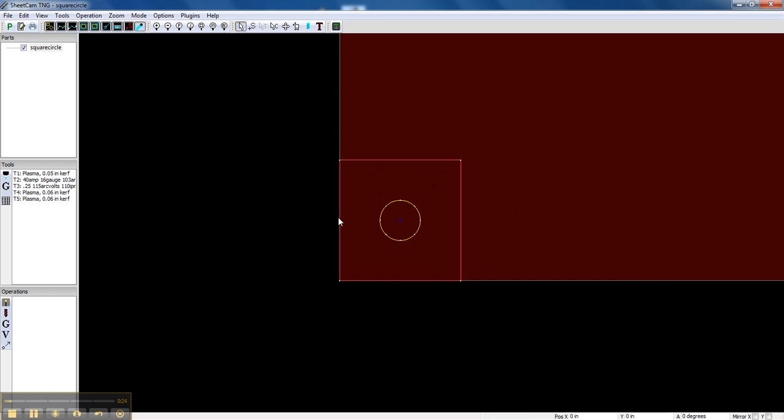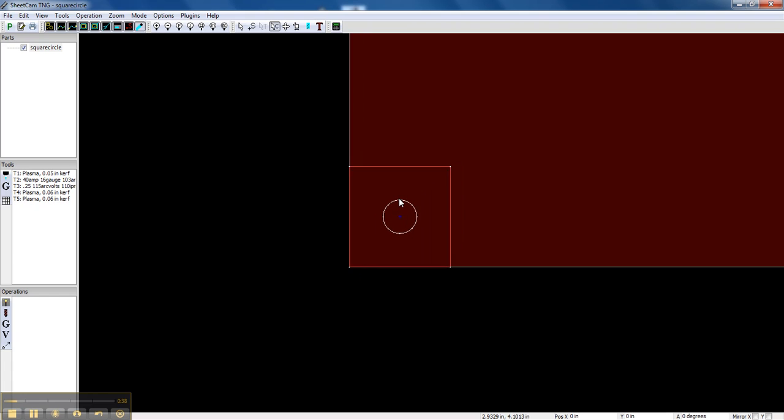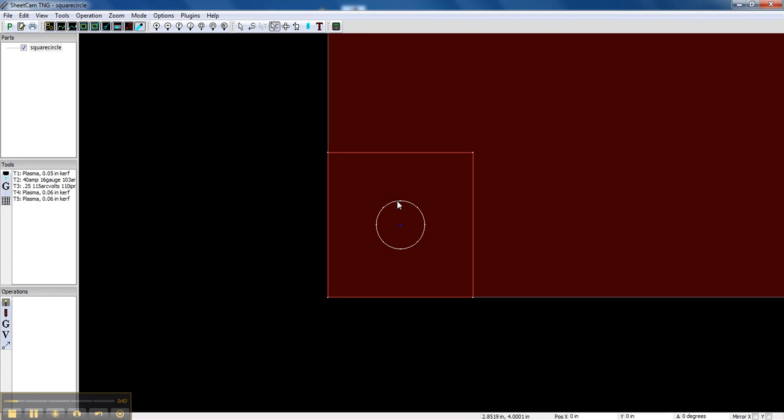Okay, first thing we want to do is put the circle on a separate layer from the square. So we're going to click this Edit Contours tool. And notice when I hover over a vector, it actually turns white. Okay, so I'm going to put this circle on its own layer. So when I hover over the circle, it will turn white.